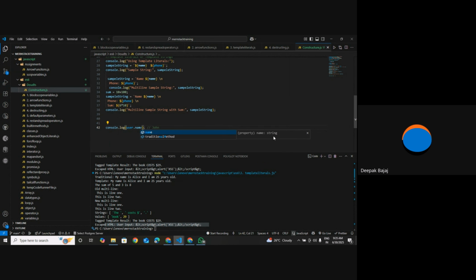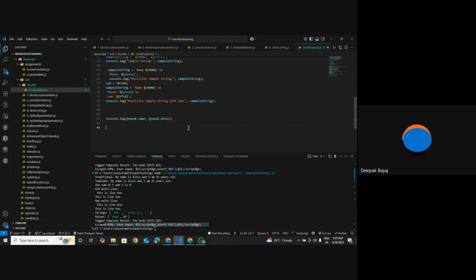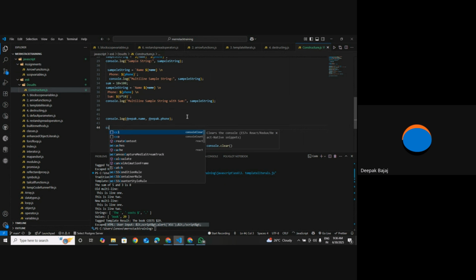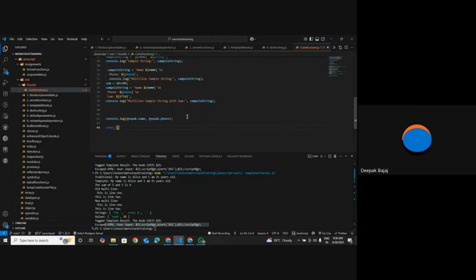User dot name, Deepak dot name, Deepak dot phone. Make sense? But let's say I don't want to do this. I want a meaningful name, or I want to use this just with a name only. Then this is a single unit, and you need to break it down. Make sense? You need to break it down into two pieces.